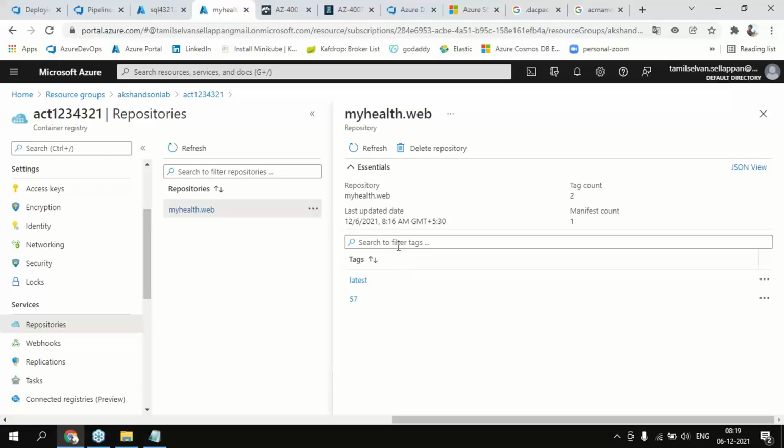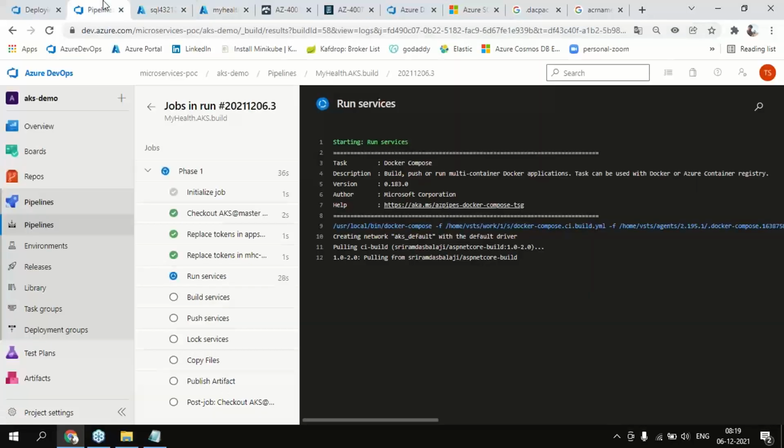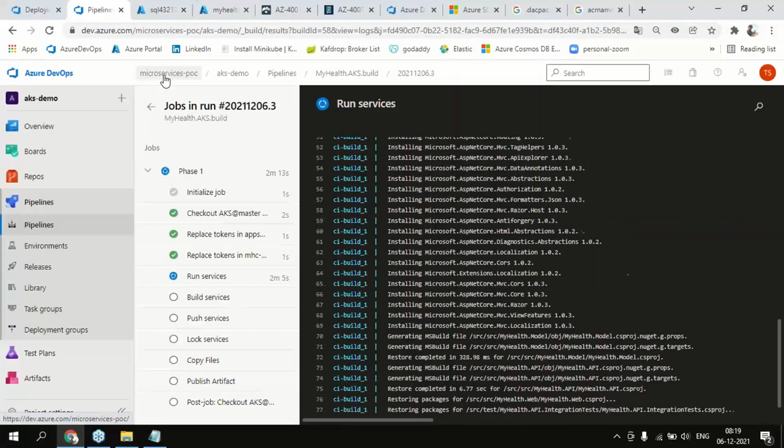Remember, for example, when you are trying to pull the image and you didn't specify which version you want to pull, like 57 or 58, at that time it will try. So basically, by default, if there is no explicit tag specified, it will look up the latest build.